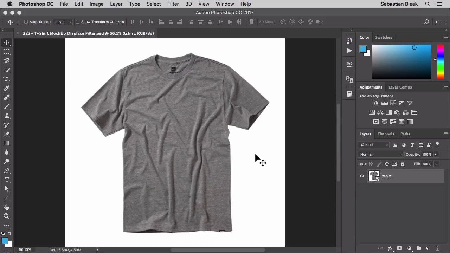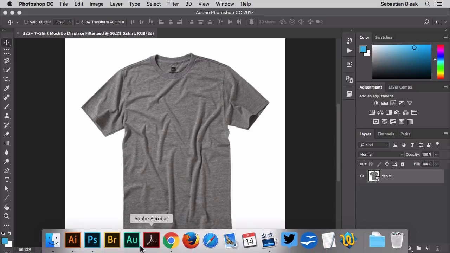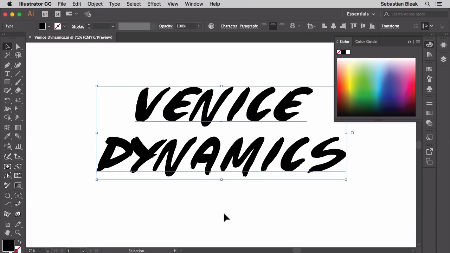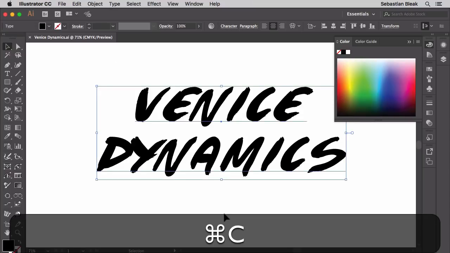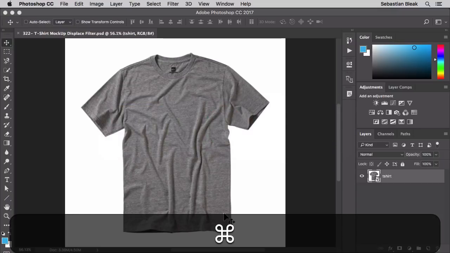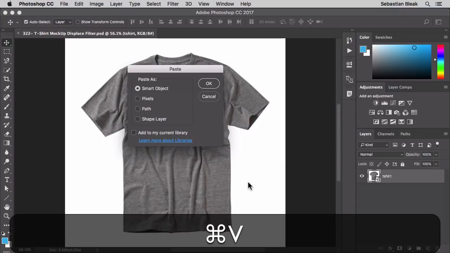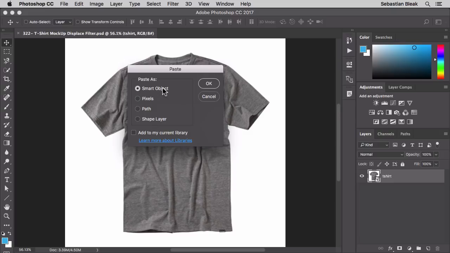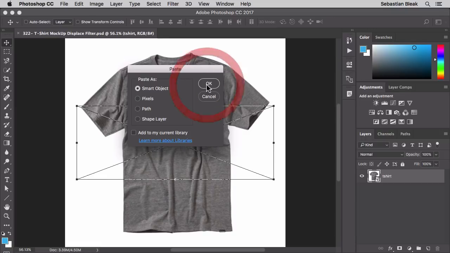Here, I've got this gray t-shirt, and I want to apply some artwork. So I'm going to jump over to Adobe Illustrator and grab this logo. So this is a logo for Venice Dynamics. Shout out to those guys. I'm going to copy this onto my clipboard and come over to Photoshop. All right, in here, I'm going to paste this. And I want to bring this in as a smart object. Whenever I can, I'm going to work with a smart object all the way until I'm forced to rasterize it. All right, I'll click OK.